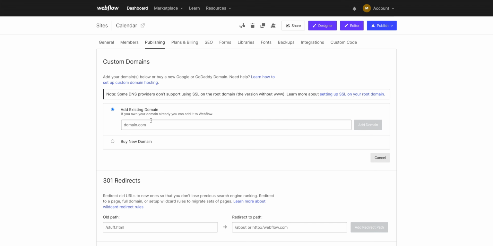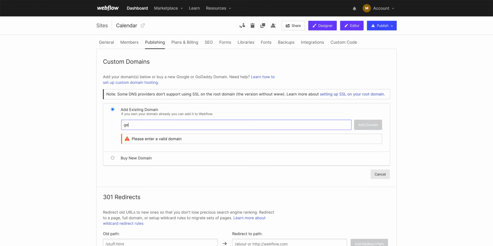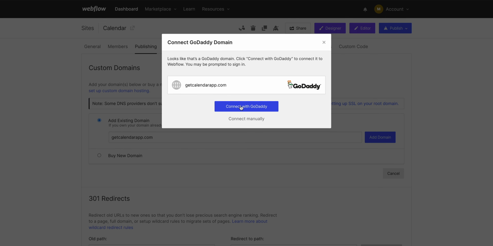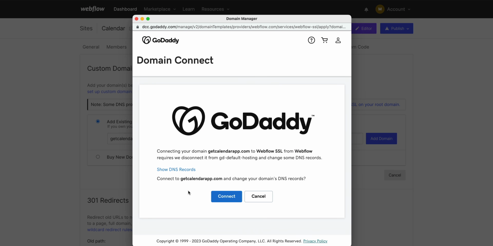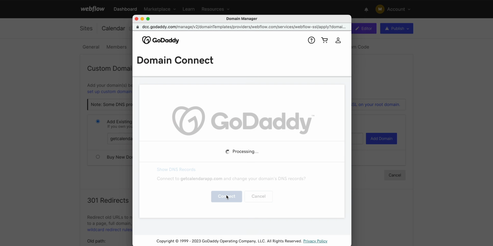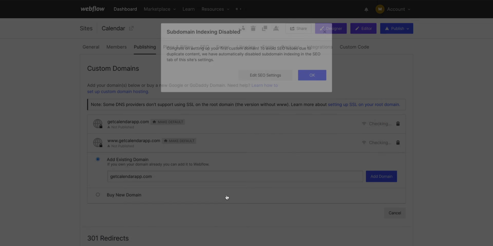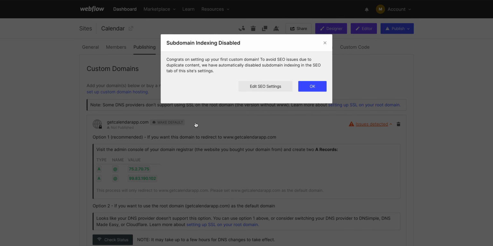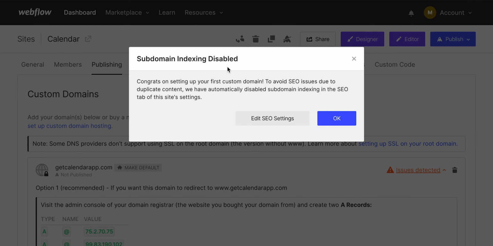For us, we're going to go the easy route, and we're going to add a custom domain that we already purchased from GoDaddy, and that is getcalendarapp.com. That's it. And when we press Add Domain, we will see we have the option to single click with GoDaddy. We'll use that option, and of course, we'll press Connect. And that's it. So immediately, that was successfully connected, but immediately we get a notification saying subdomain indexing disabled.